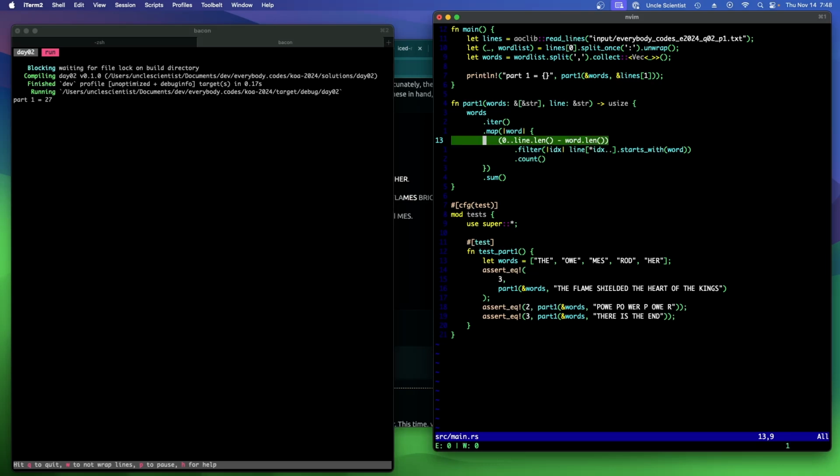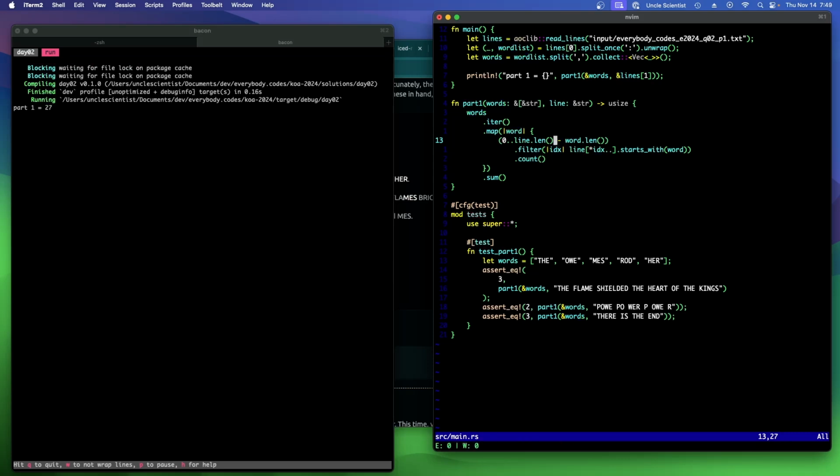The only annoying thing is this. I guess we don't strictly need to subtract the word len because the filter will filter all those out. Will that simplify the formatting? No. It's still splatted over 3 lines. Okay. All right, I'm going to go with that.